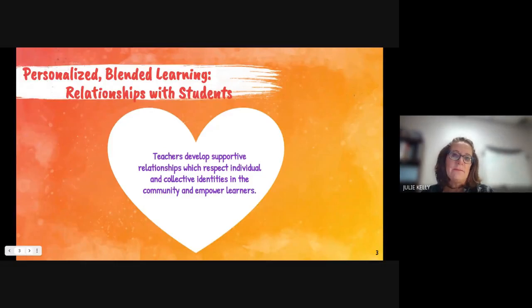And then, a nod to personalized blended learning. Relationships with students is an important concept of personalized blended learning. When we talk about relationships with students, we mean that teachers develop supportive relationships which respect individual and collective identities in the classroom community in a way that empowers learners. That is our big goal with personalized blended learning relationships with students.